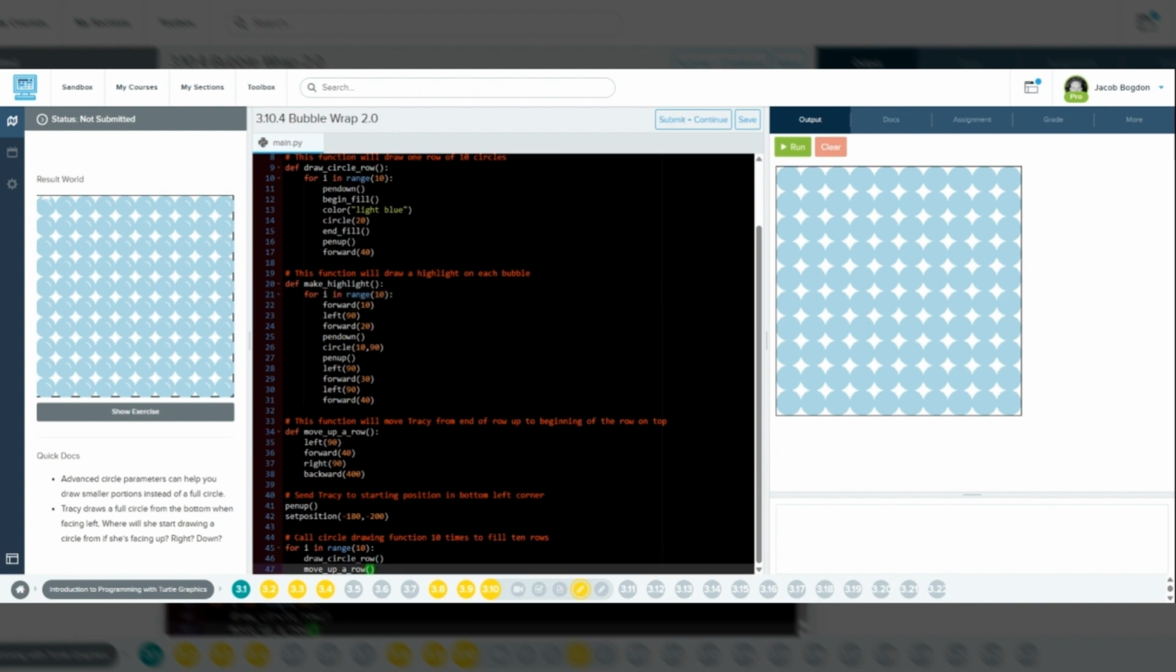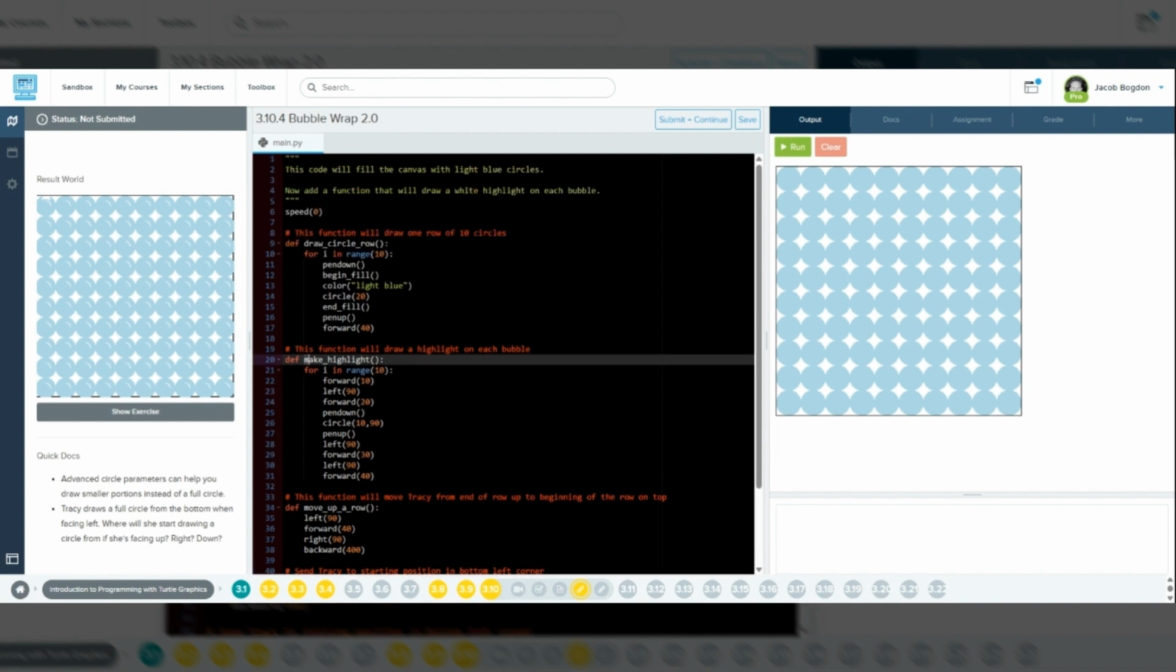Now turning to the make highlight function. This function will draw a white quarter circle on the top right of each bubble. Let's break down what's happening inside the make highlight function. First, Tracy moves forward slightly, just enough to position herself near the top right of the bubble. Then she turns up, moves forward, and uses the circle function to draw a 90 degree arc, which becomes our highlight. Then Tracy lifts her pen using the pen up command and then moves into position for the next bubble and repeats the process. All of this happens inside a loop that runs 10 times, once for each bubble in the row.